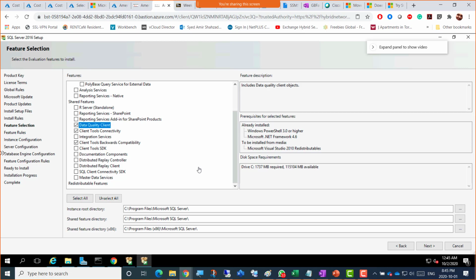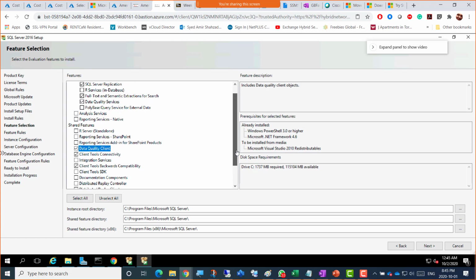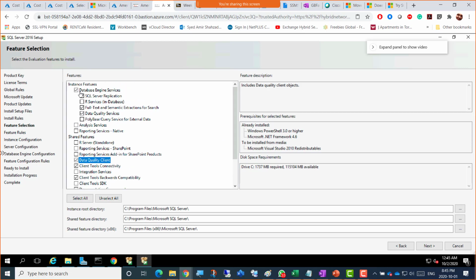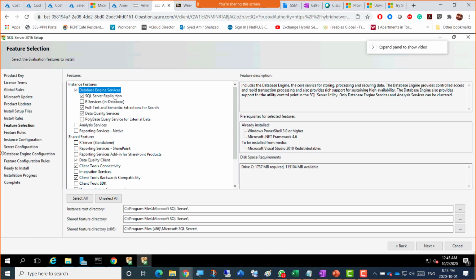You can select all as well, but we're not going to do that. It's going to make the server heavy. But this is the overall selection we did. So database engine and then SQL Server Replication. So there's a screenshot for that. Feature, instance feature, and shared features selection. So we can take a screenshot of this. Screenshot number 4 would be instance features and shared features selection.